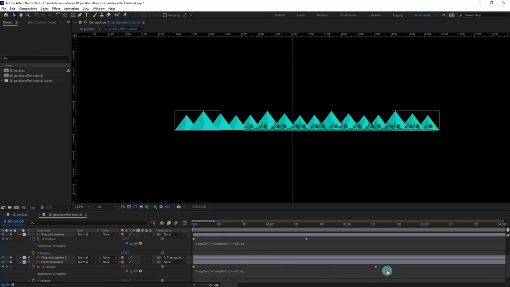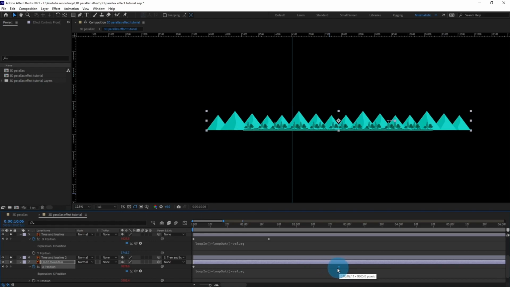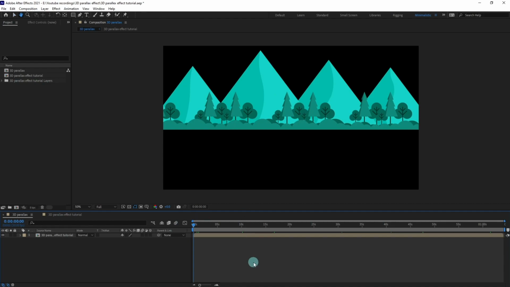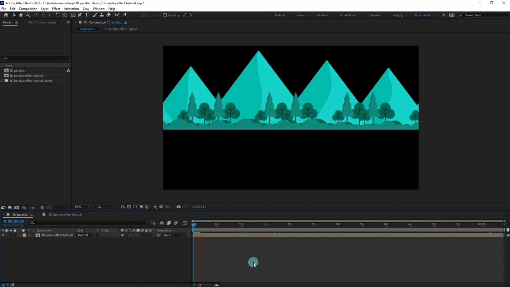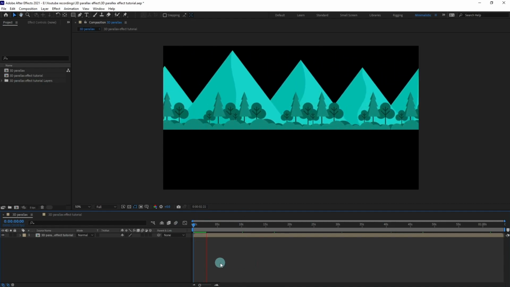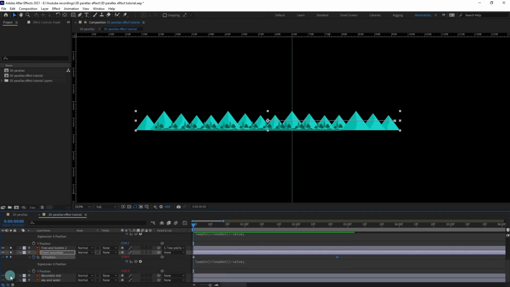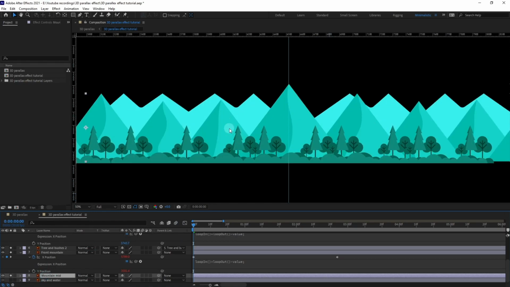So we can even slow down the mountain a bit, because the mountain should be further away from this bush layer. So yeah, this one is looking better. Now we are going to repeat the process again and do the same for this mountain as well.